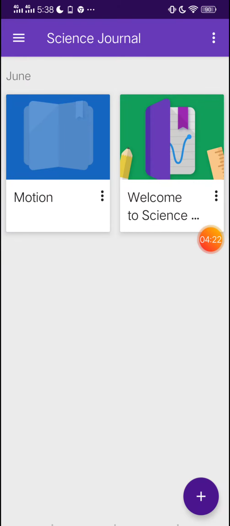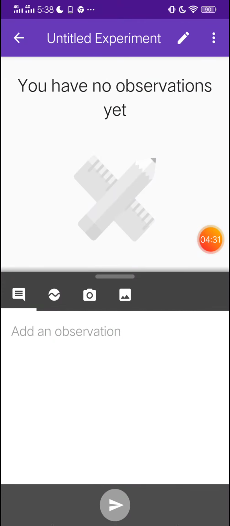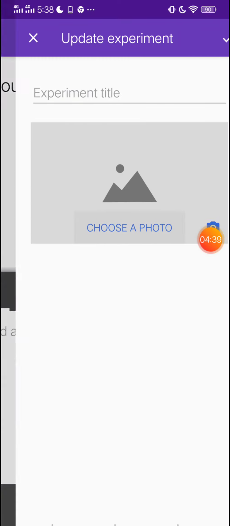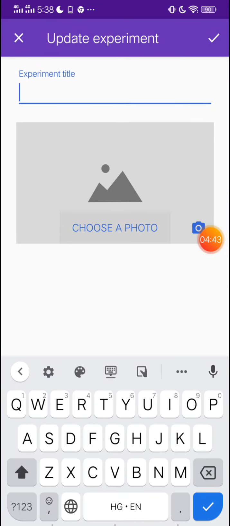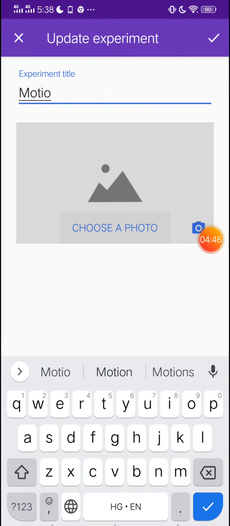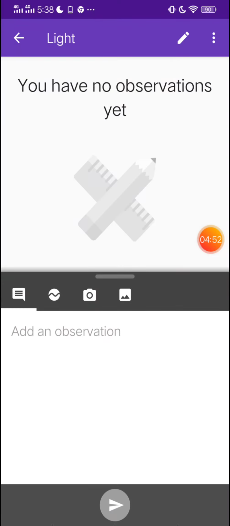Now, when the instructions are shared with you, I will show it to you as well. Then what are you going to do? You will press this add button here at the right and bottom. Okay, when you tap, this interface is going to appear right in front of you. Okay, so first of all, it is an untitled experiment. You will click the pencil and then you will add the title here. For example, I am adding the title light. Okay, you will tick it, the title is added.